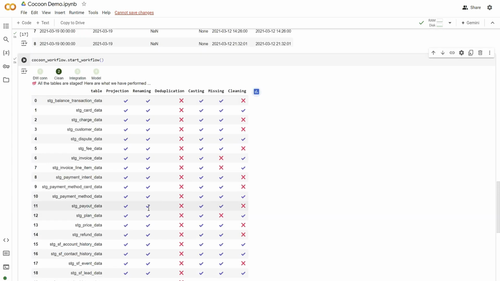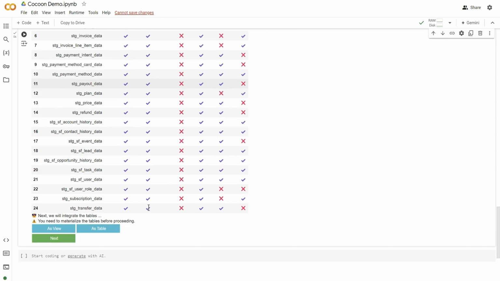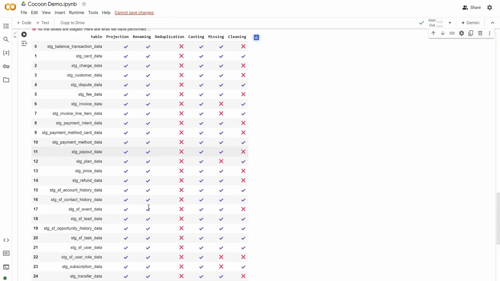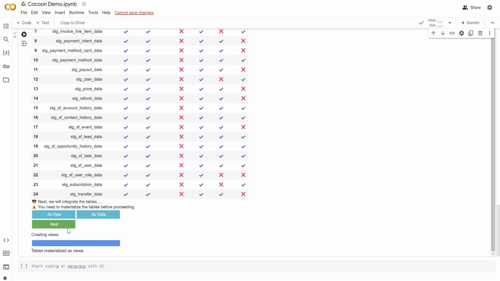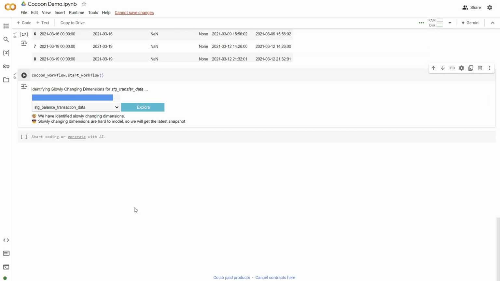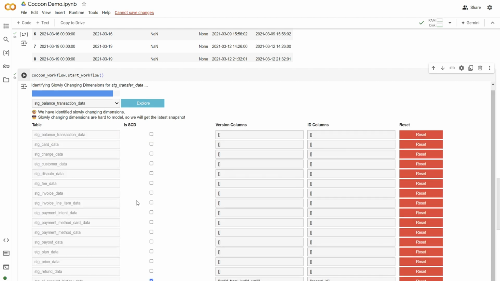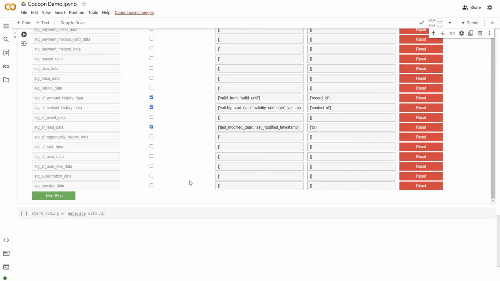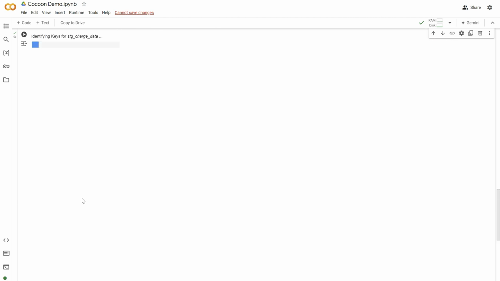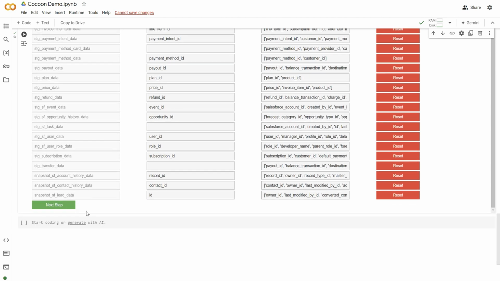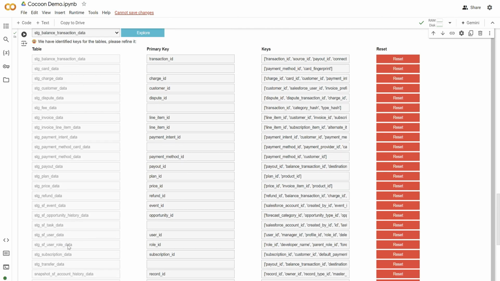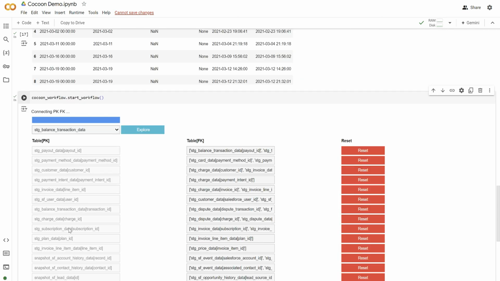Now that we have cleaned all the tables, we can perform different operations to better format them. Let's materialize the tables and understand how these tables are related. First, we identify the slowly changing dimensions among these tables. These slowly changing dimensions are tricky to query, so we will try to take the latest snapshot to simplify the table. Next, it will identify the primary keys and foreign keys among these tables.